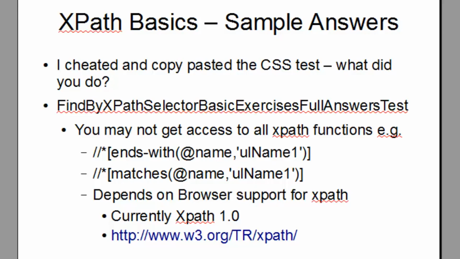Now remember, or you probably realized, I hope you explored and experimented with the different functions that were available, and I suppose you found some that were missing. We don't have ends with, we don't have matches, we don't have compare. So it really depends on your browser support for XPath. So again, you need to look at the spec, or you need to look at what your browser currently supports. And the reason I'm saying you may not get access is that I assume that the browsers will eventually improve their support for XPath and move on to XPath 2 and not just XPath 1.